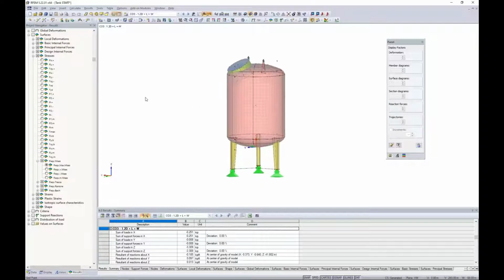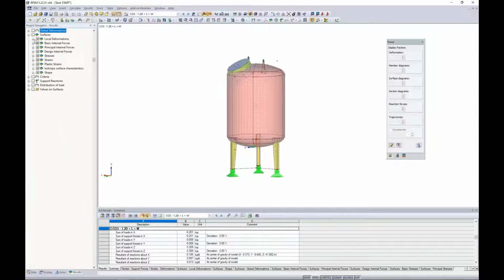Now, what we have visible to us here is local deformations. So these are based on the lowercase x, y, and z axes. So this is related to the individual axes here of each surface rather than our global axes. But we can also view the basic internal forces.